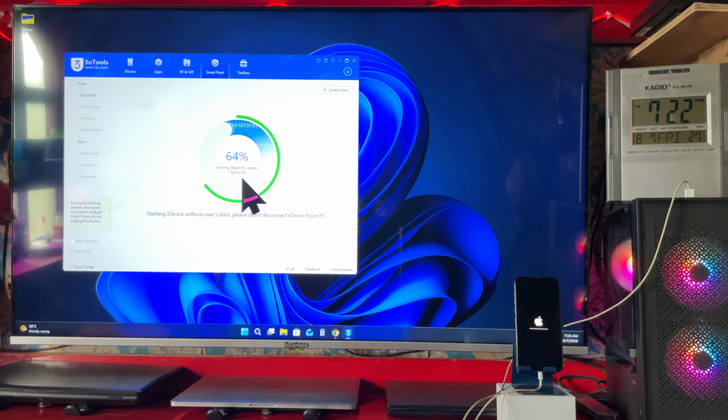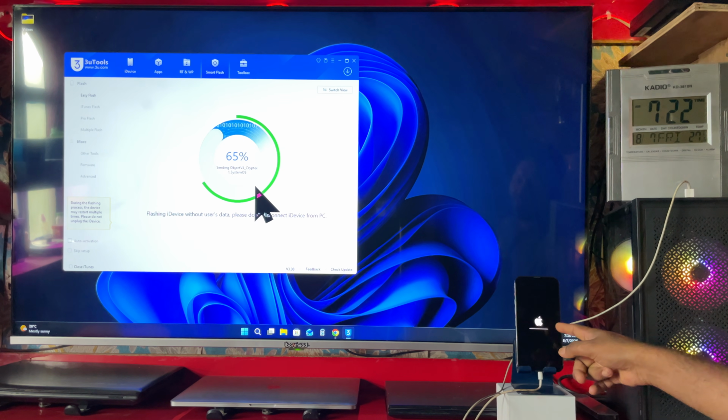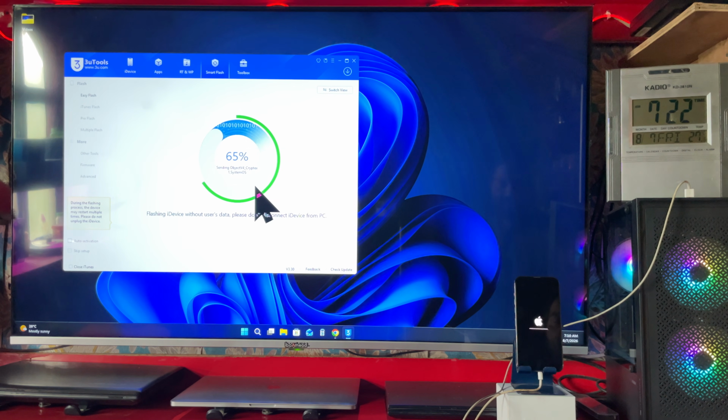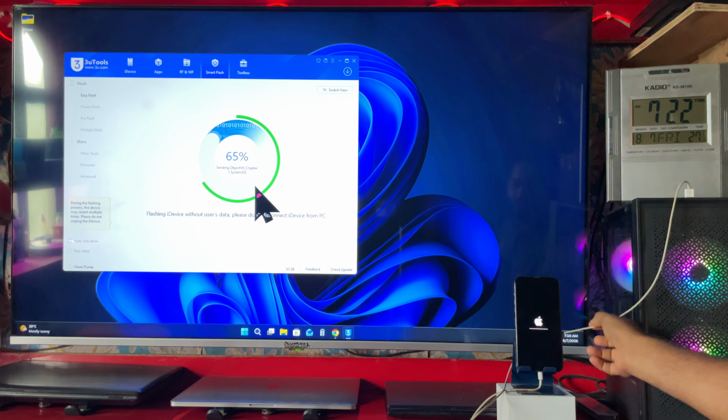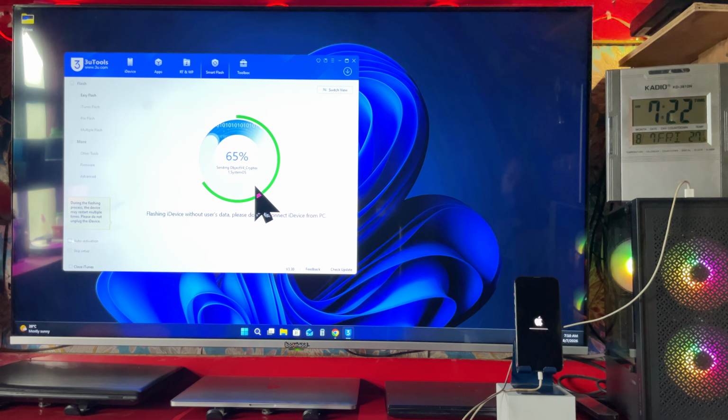So now we can see here it's sending the before cryptex 1 system OS. So almost we have done. Now see, 99% or 98% is completed. This data cable has been connected, visually we can see. Fine, so we will see what's going to happen further.